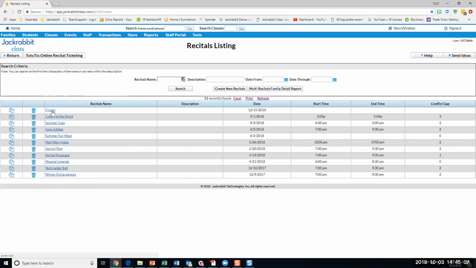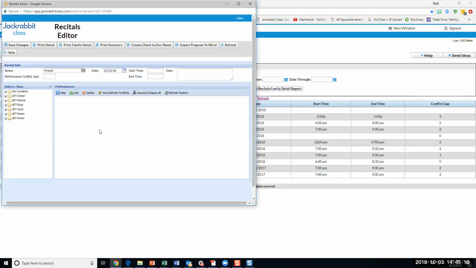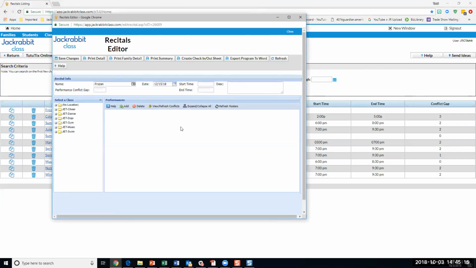So when you first click on it, you are able to go right into the recital editor. You're starting off with a blank sheet. You're building it from scratch. So the very first thing I typically do is go in and enter the start time. We're going to make it at 7 p.m. and the end time is going to be 9:30 p.m. You can add in a description if you'd like. That's an internal use field only. And then you can go in. We're going to talk about the performance gap just a minute.